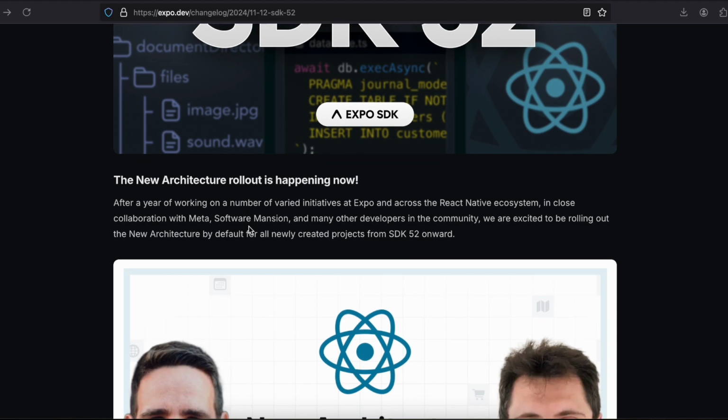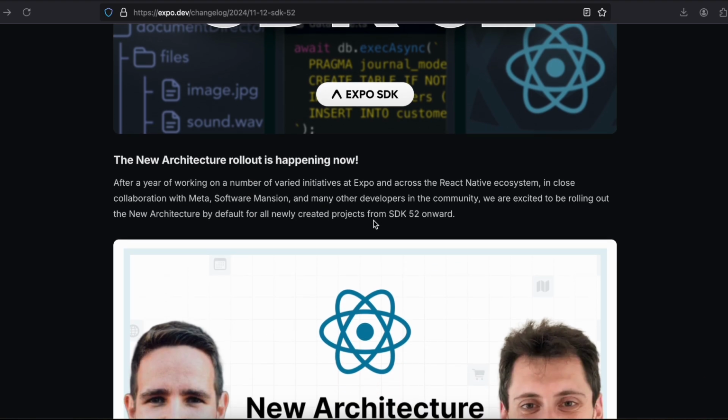New architecture rollout is happening after years of working. This is fine. So basically what they are saying is from Expo SDK 52, the new architecture will be supported by default. You don't have to opt into it. And whenever you create a new project, it will be enabled with the new architecture.